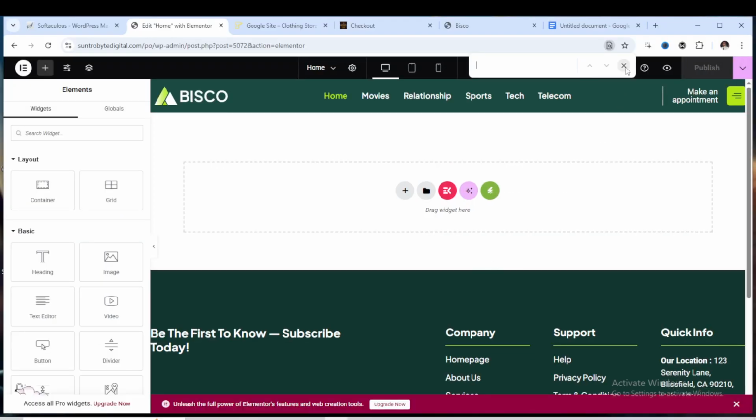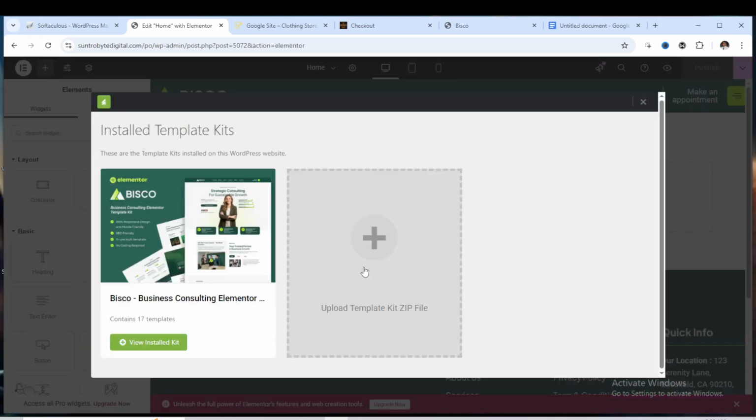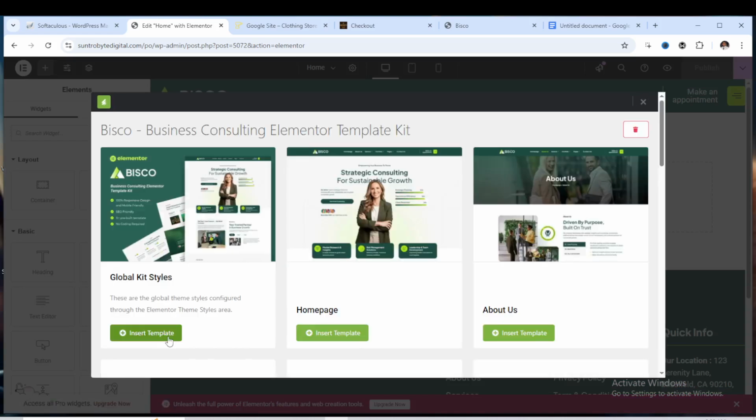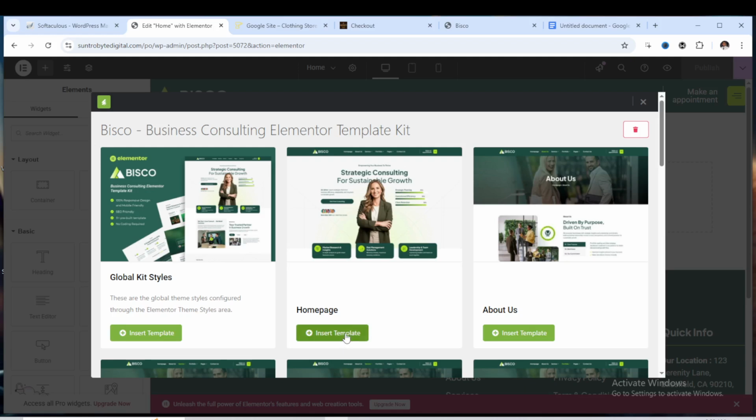So the Elementor editing session has been loaded. The next thing we are going to do is, you can see our website header and our website footer successfully. Then we click on here, view installed kit. Then we'll find home page. This is the home page, so we click on insert template. Remember that you are going to be able to edit everything, starting from the images and the text, so that it will suit your company's need.